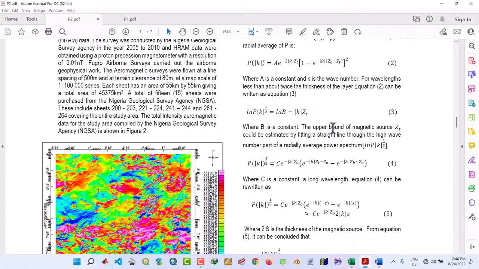Then from this, we say the upper bound of the magnetic source, Zt, that is the depth to the top of the magnetic source body, can be estimated by fitting a straight line through the high wave number part. That means shorter wavelength. From that line segment, we are able to get the slope. The slope will be negative, and since we are plotting the ln of the square root of the spectral power, the slope, which is negative, we equate it to Zt, that is the depth to the top of the magnetic source. From there, we get this.